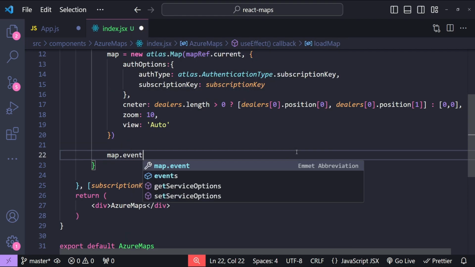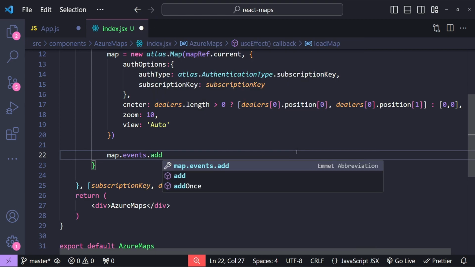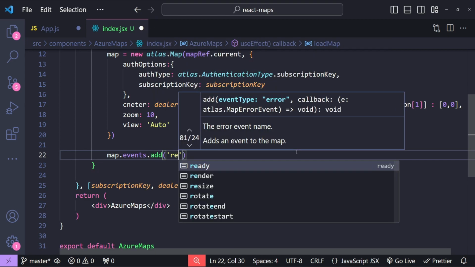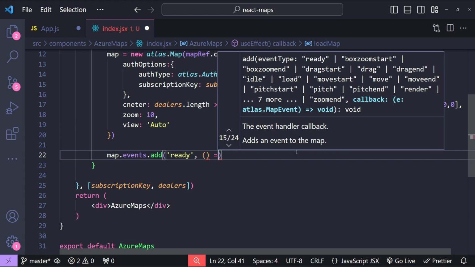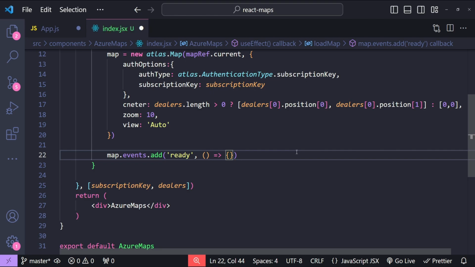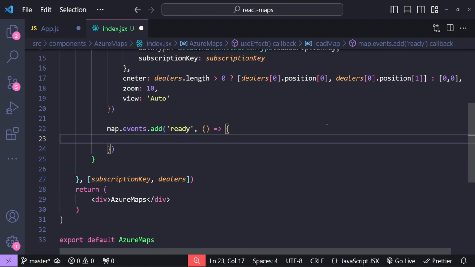So map.events.add, and then the event name is ready, and we have to provide a function as an argument over here, which is going to be called. So we are going to iterate over the dealers collection to add the marker for each individual dealer.